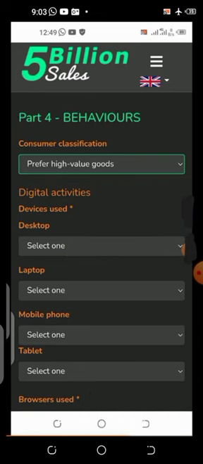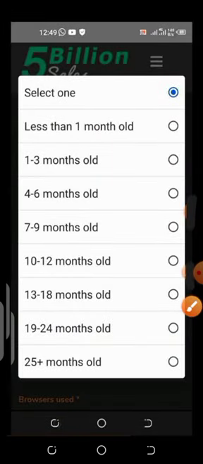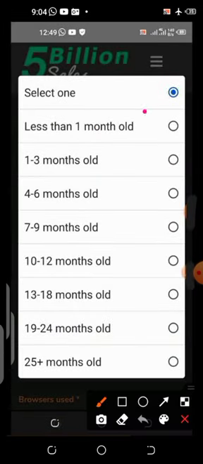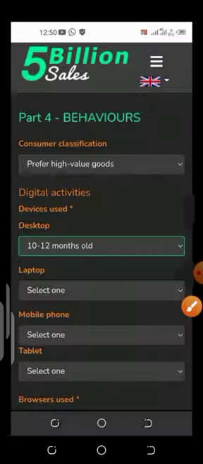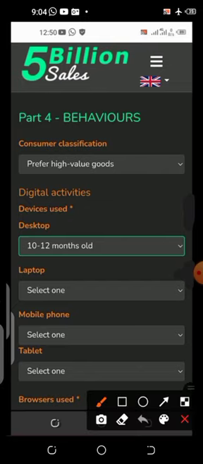Click here to select the desktop that you are using. You have here less than 1 month old. So do you have a desktop? How old is the desktop? Less than 1 month, 1 to 3 months old. You choose the one that is correct. Always give the correct information. Okay. Now, do you have a laptop? If yes, you click here and select and answer the question. If you don't have a laptop, then you skip. You don't have to fill everything, I repeat.